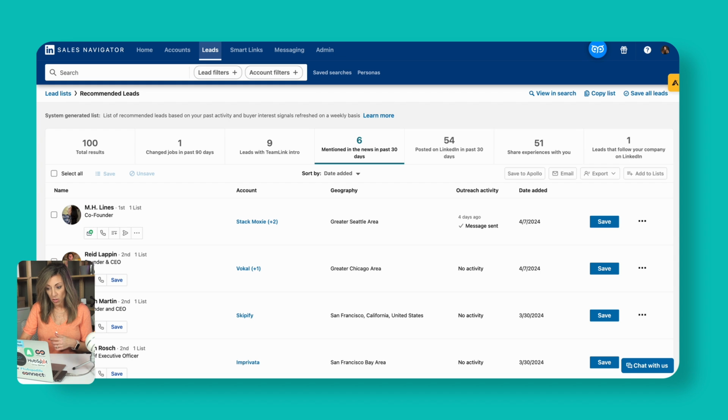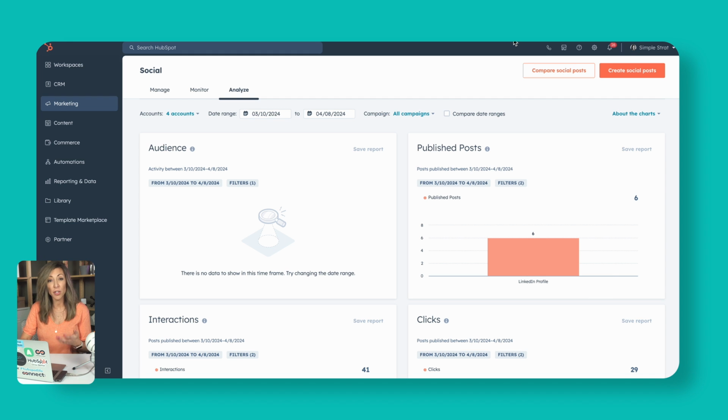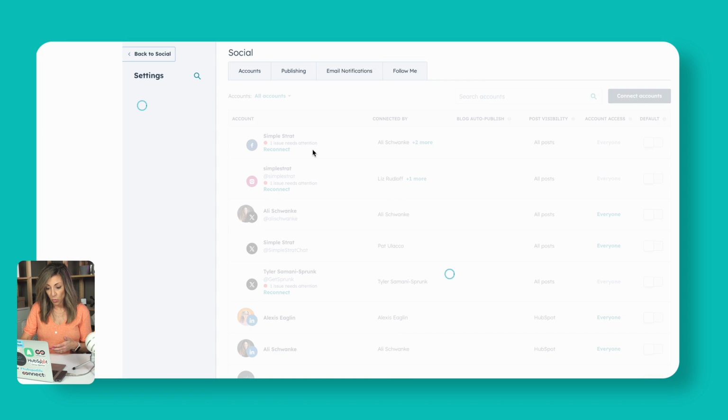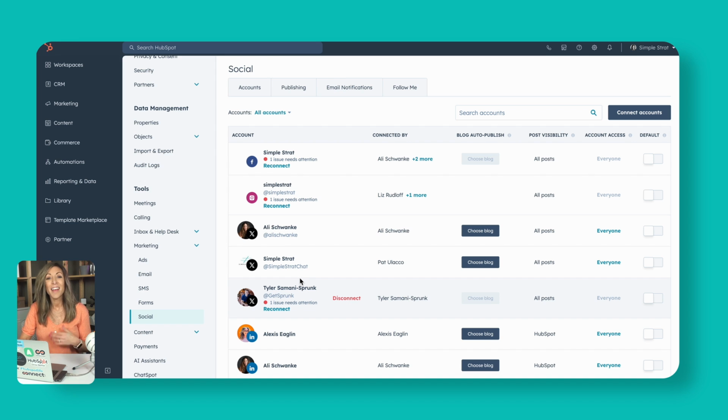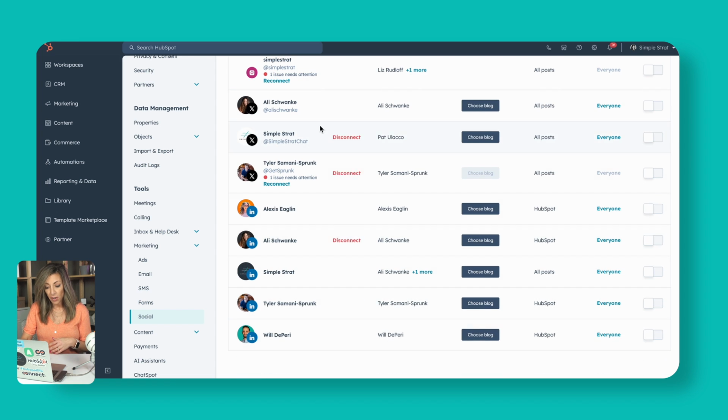You're gonna actually go into your HubSpot, make sure your social settings are engaged. So you'll go into settings here, and you'll wanna go down to the social here, and actually, oh, you know what? It assumed that I wanted to go to social because that's where I was. So this is fantastic. So it's under marketing here on the left-hand side in social. And then you'll see that here we've got our accounts connected. So we've got various team members inside of SimpleStrat with their accounts connected.